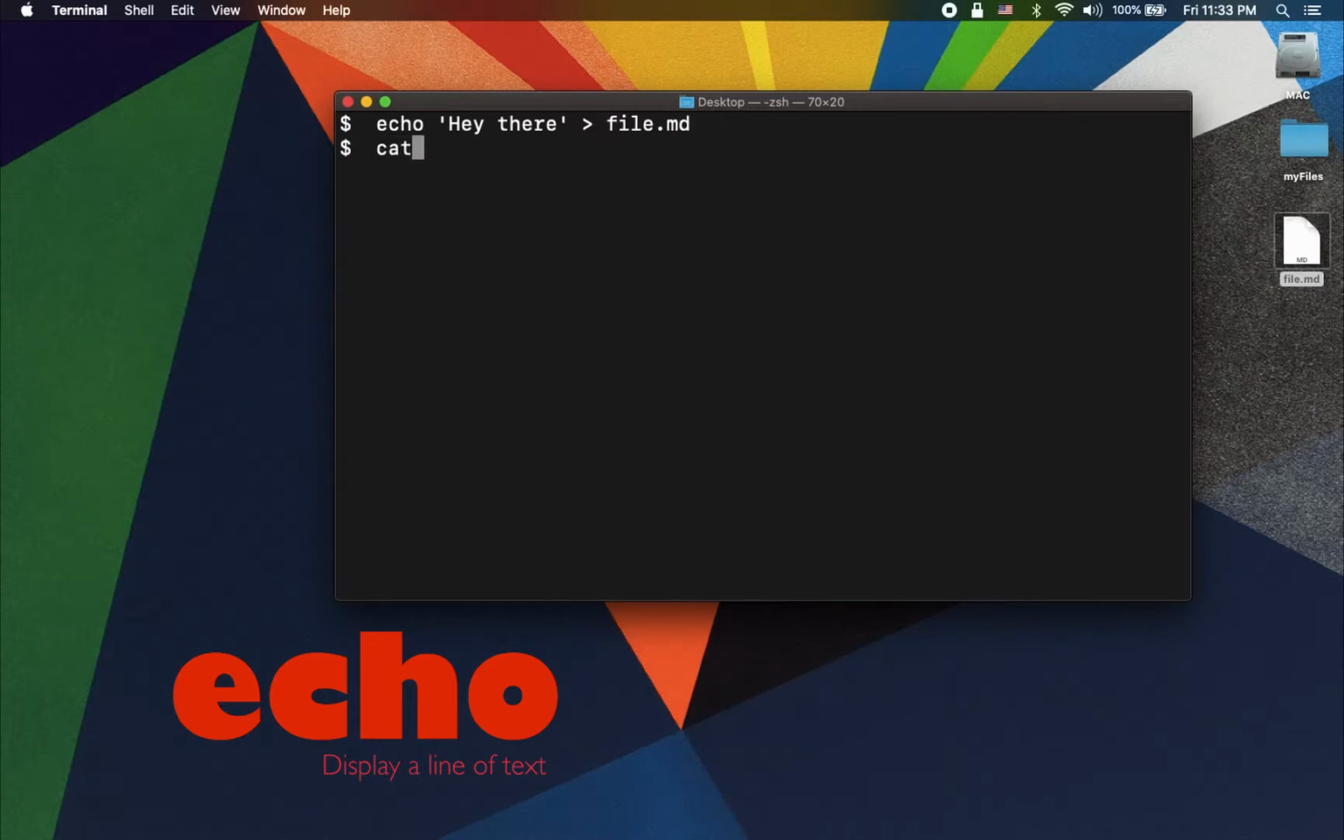And now if I cat file.md, you can see that it replaced what we wrote inside the file before with what we wrote now with the echo command. So it replaces the text inside the file. But what if I want to keep the text inside the file?